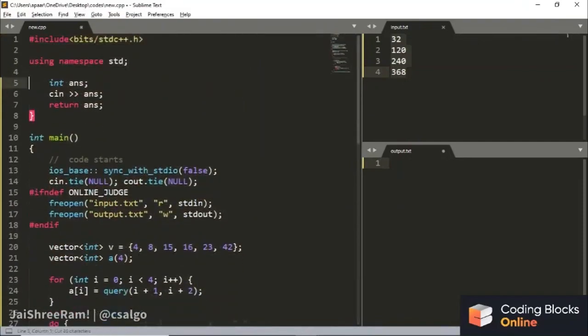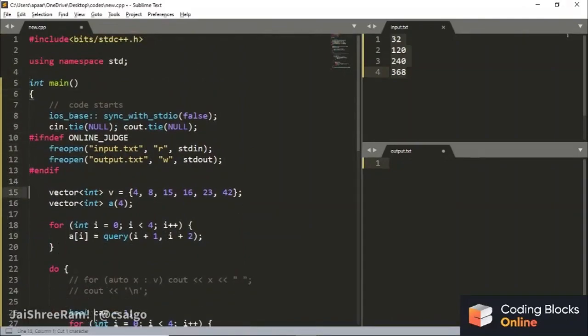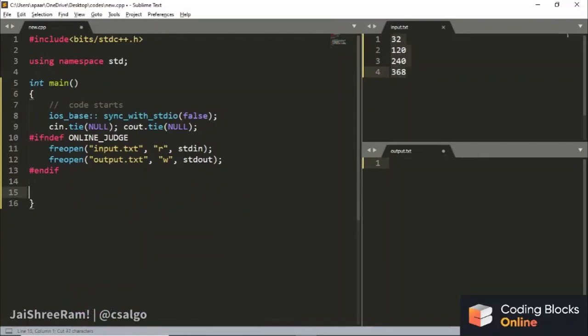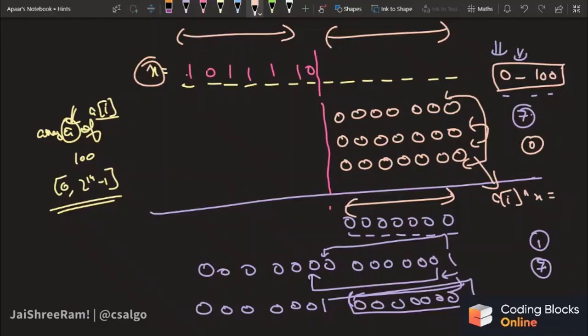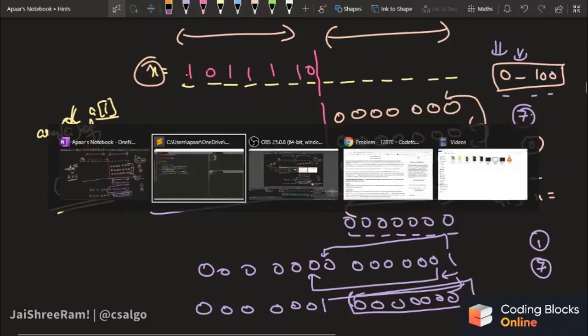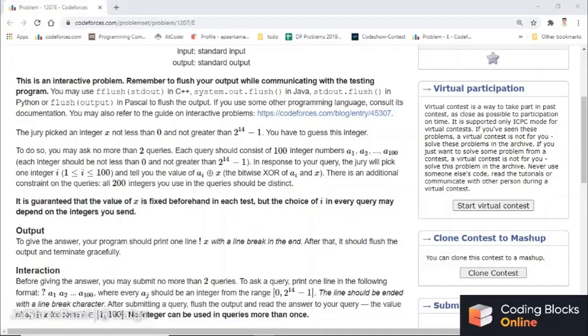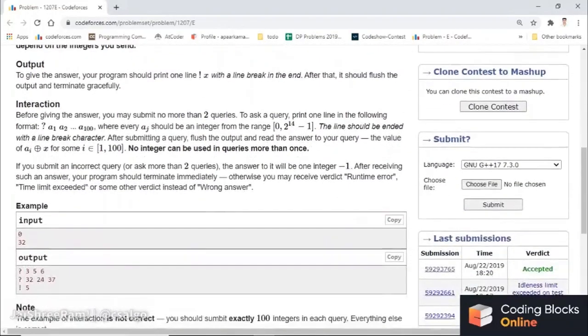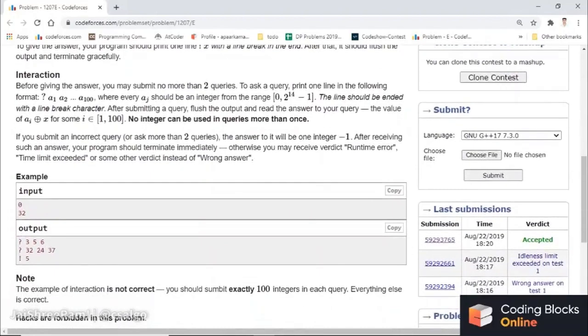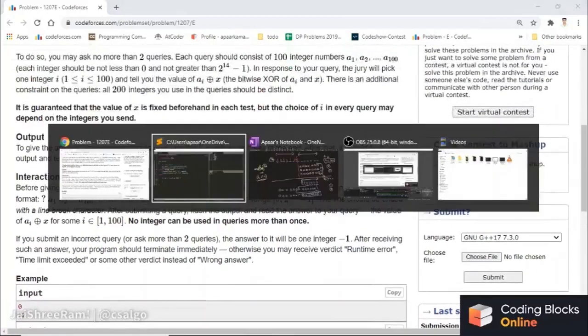I hope you have understood the solution, the logic behind it. What am I trying to do? I will take 100 numbers whose least 7 bits are 0, and 100 numbers whose most significant 7 bits are 0, right? So let's do it simply. Let's go to the question and see what we have to do. Firstly I have to make some queries, and that should contain 100 numbers. See, the example is not correct, okay? It's given that you should submit exactly 100 integers in each query, okay?